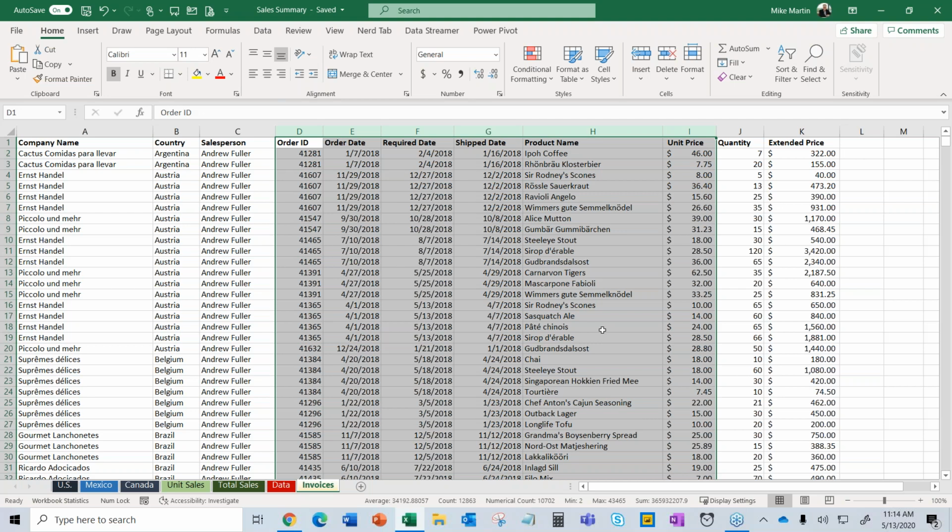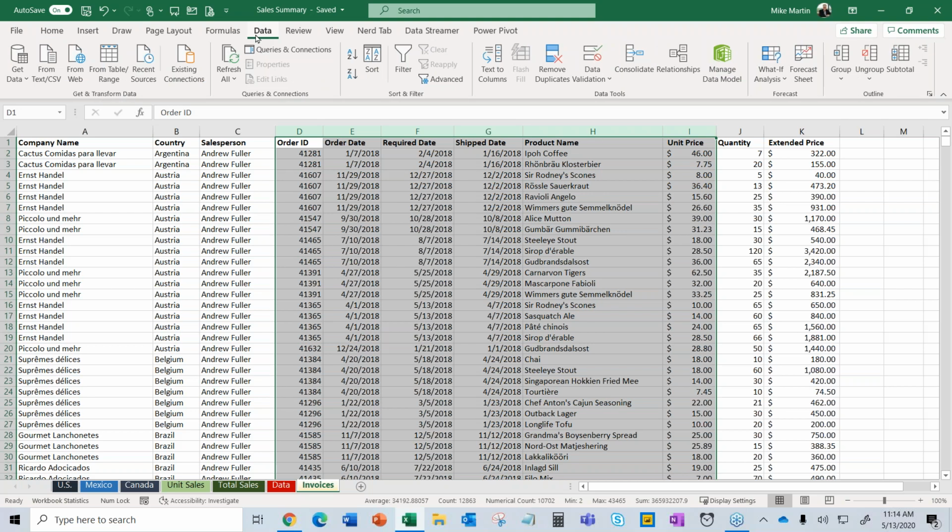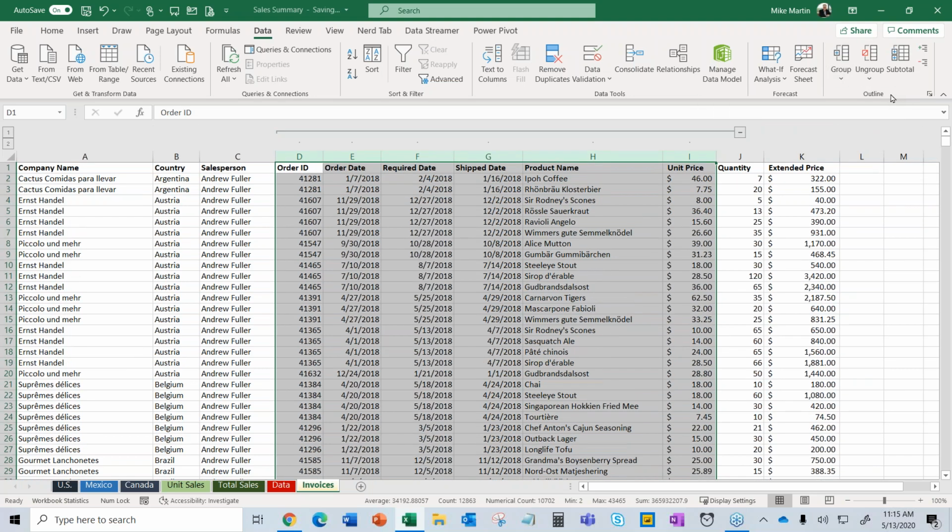To get rid of the columns out of convenience is do it this way. At least consider it, okay? Go to your data tab, since we're managing data. And then way over on the right, in the outline group, group them. So you group columns. So when I click on group, all right, look what happens here.